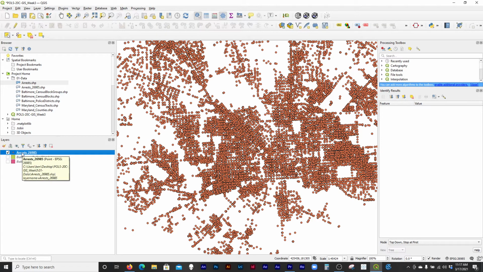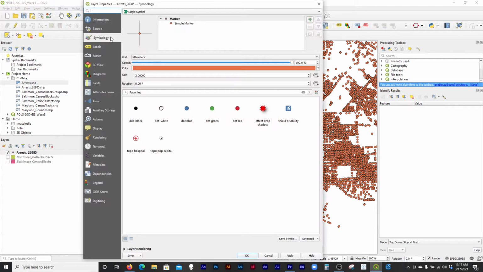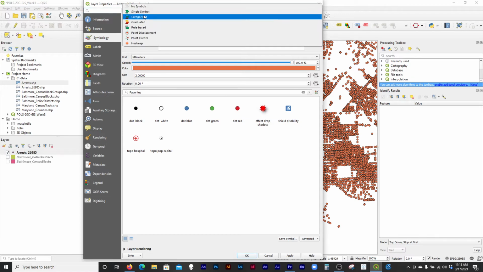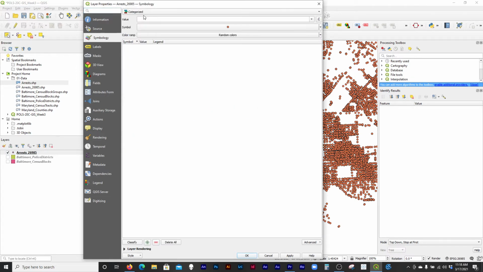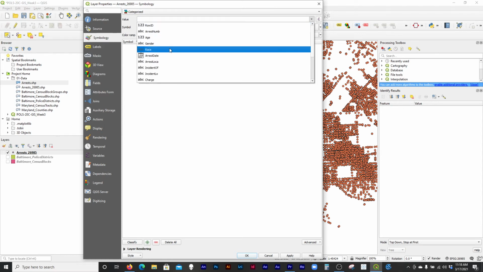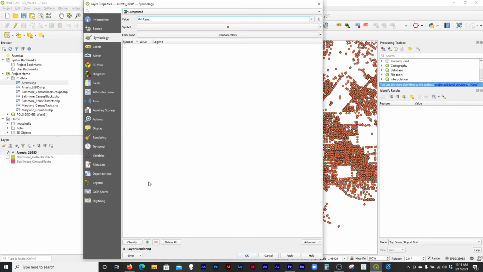So what I'd like to do is go here for arrests, double click and go to symbology. One really simple thing I can do is categorize. So I'm going to categorize, and this is a nominal classification. I'm going to categorize by race. If I do that and hit classify, I get probably A for Asian, B for black, and W for white. Then I need to look at the metadata to see what these two are here. But I'm going to hit apply, and we're going to see what happens.